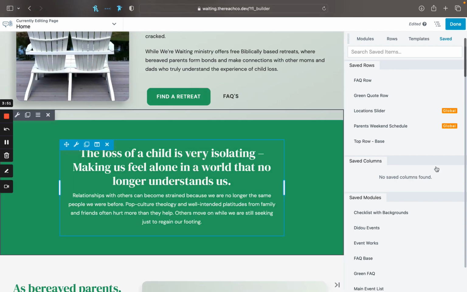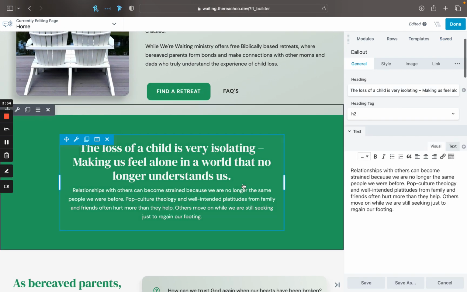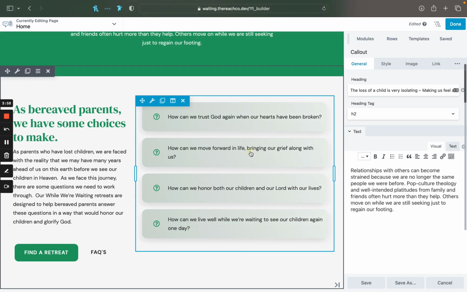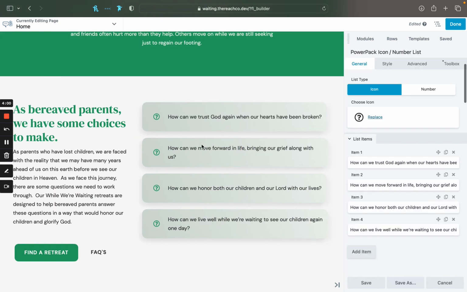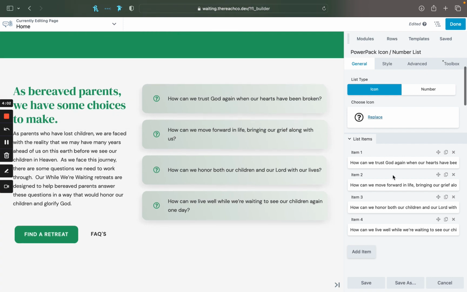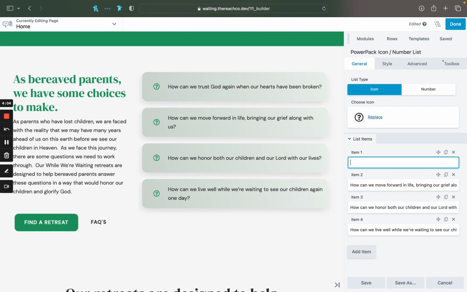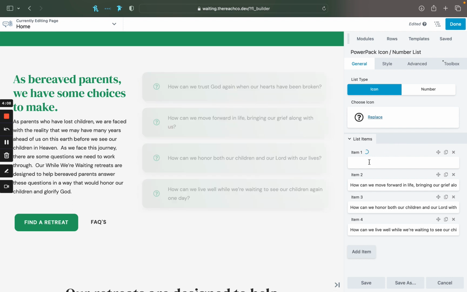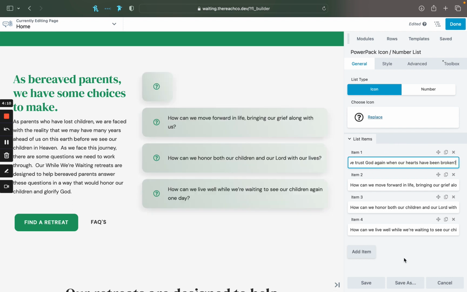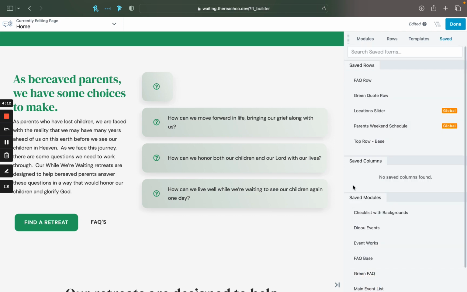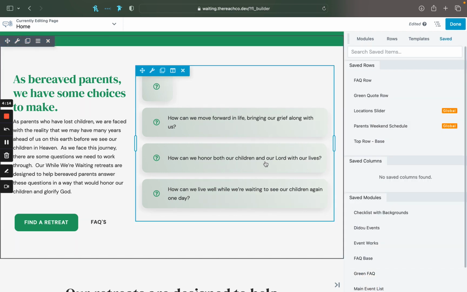These all work similarly. So when I click on it, it's going to bring up the text for this module. And then here, this is a list module, and I can change the text for any of these or add it back and save it, and it updates right here.